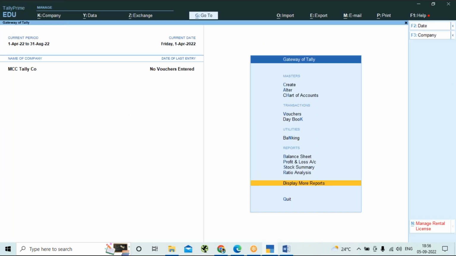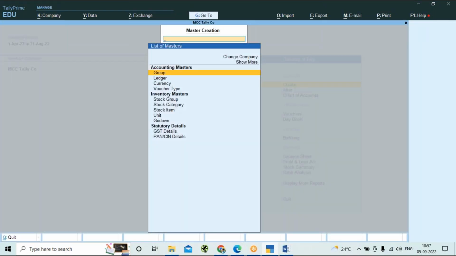So now, when we are going to record transactions, the first and foremost, very important thing is that we have to record them with the ledger accounts. So how do we create the ledger accounts? You can see here from the Gateway of Tally, under Masters, you have an option called Create. The shortcut key is highlighted over here. It is C. So you can type C so that you'll be inside the masters creation.